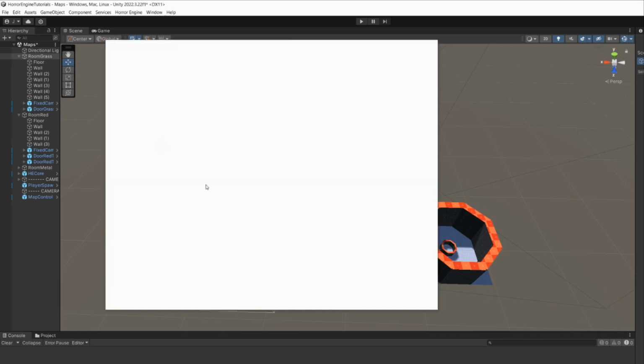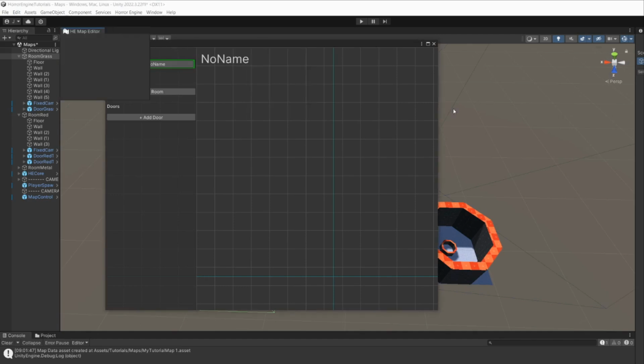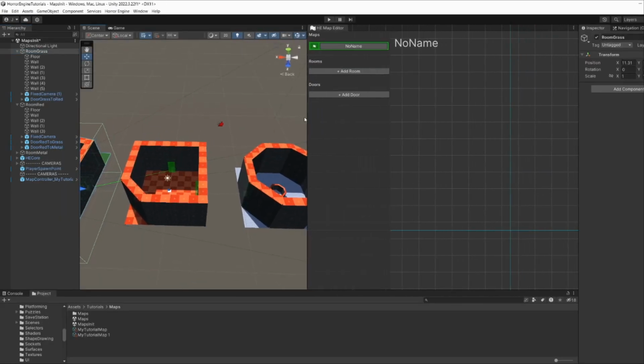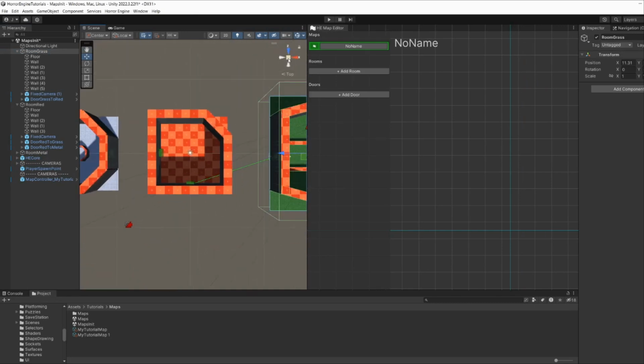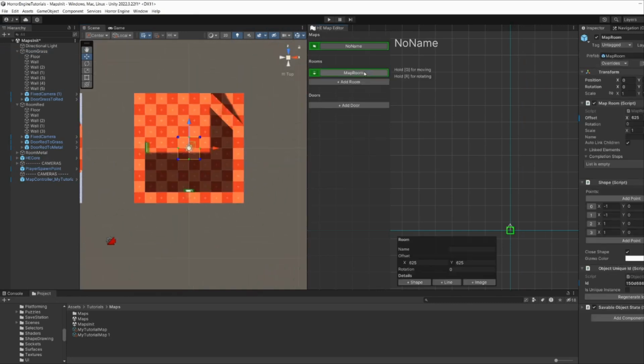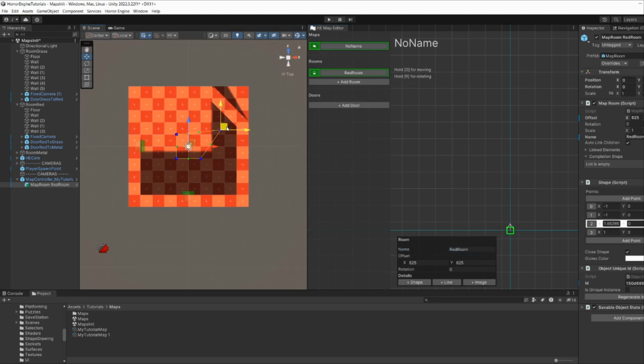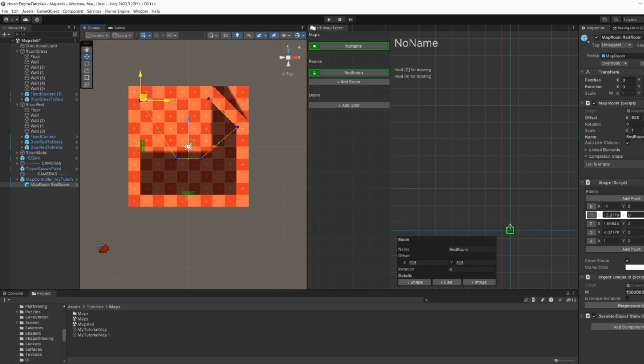So once you press Create Map, what you will see is the map editor. It is usually recommended to dock it to one side. I like to work on top-down view, and you can start creating rooms. Just press the Add Room button and give it a name and start moving the blue dots to define the shape. You can press the green dots to create points between the blue dots in order to refine the shape.